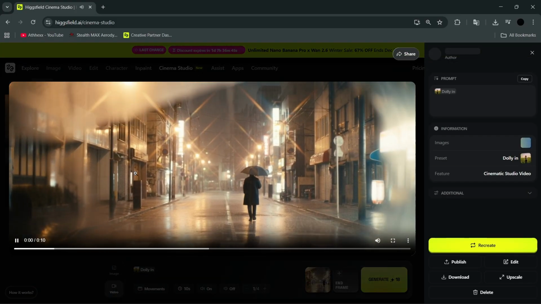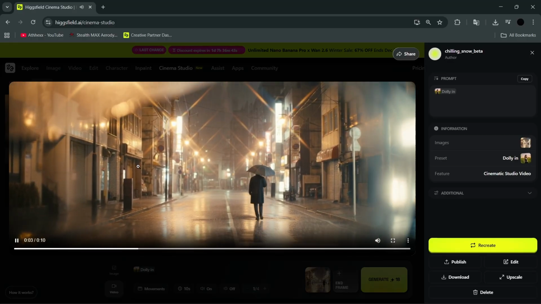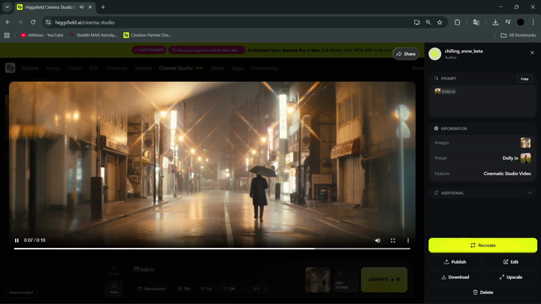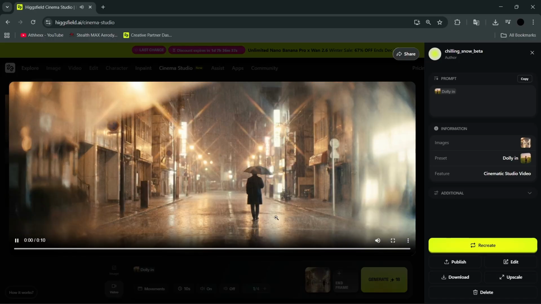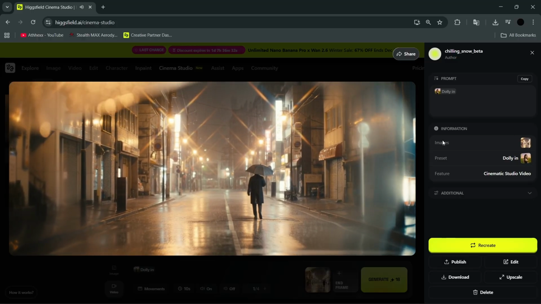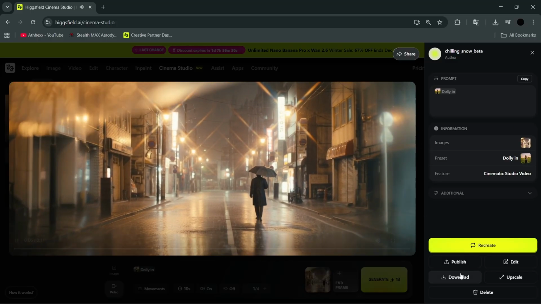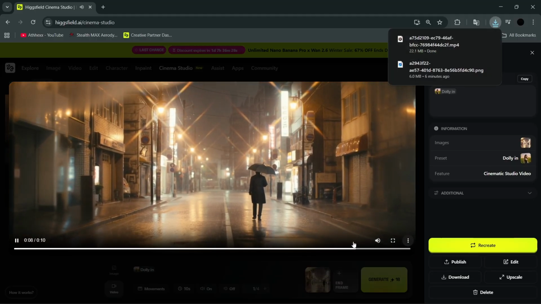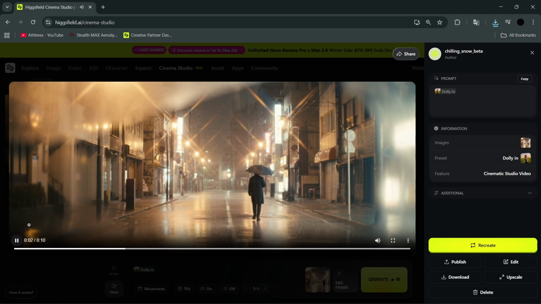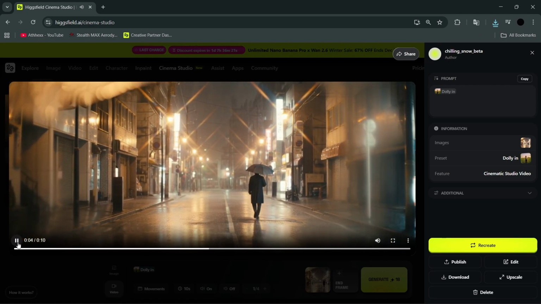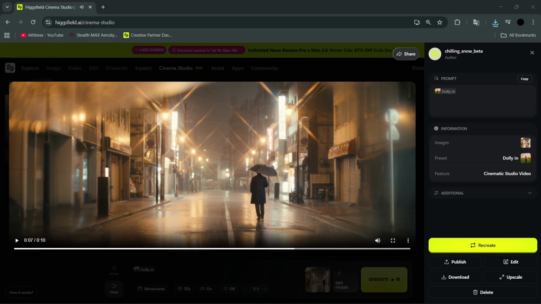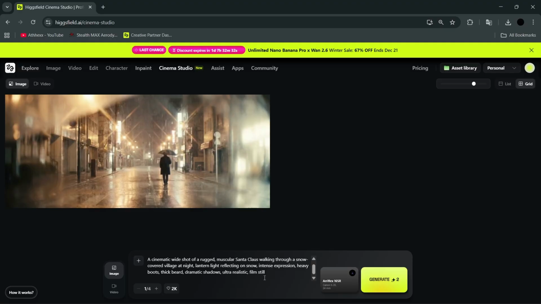Now take a look at this. Just take a look at this. Each and everything is up to the point. The voice, the ASMR, the walking man, the rain, each and everything, the camera angle. This is what the Cinema Studio feature is. It's absolutely mind blowing. And what I'll do is I will just click here and you can download it from here.